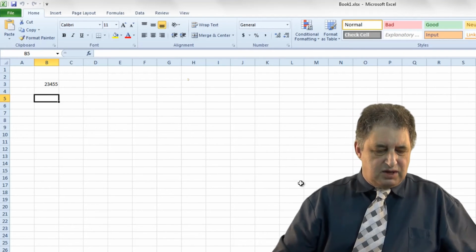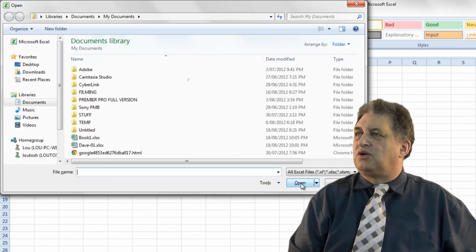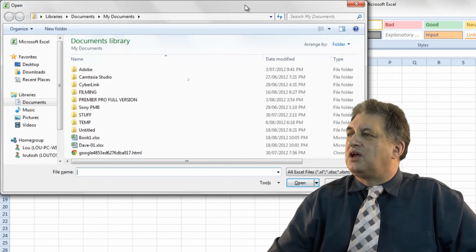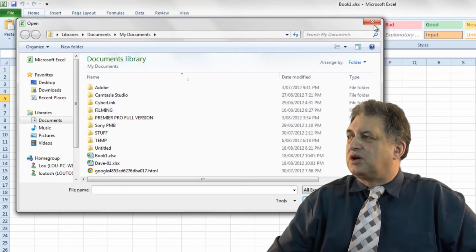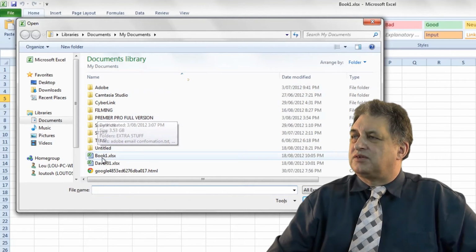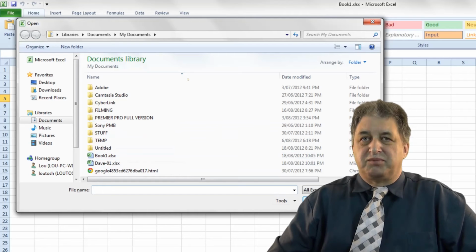Incidentally, the shortcut key to display the Open dialog box is Control O. So if I press Control O, the Open dialog box is displayed, and from there you can pick the particular file that you want to open. You just either select it and double click, or select it and click on the Open button, same thing.